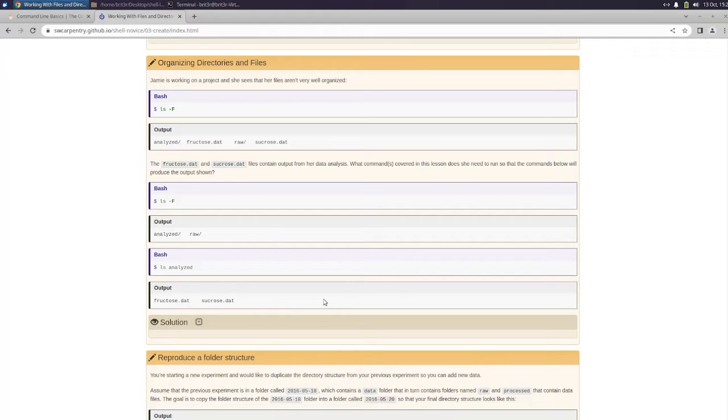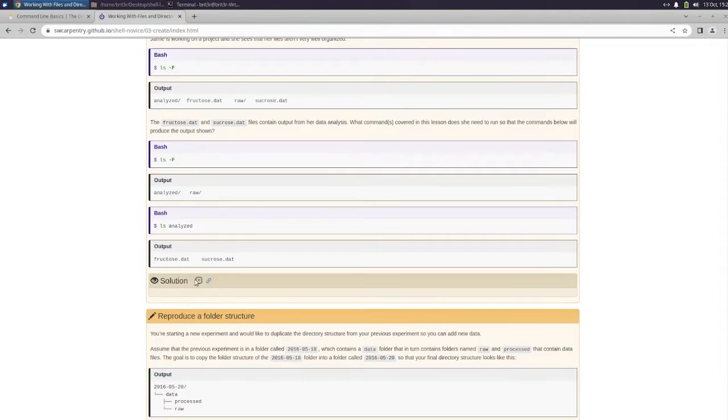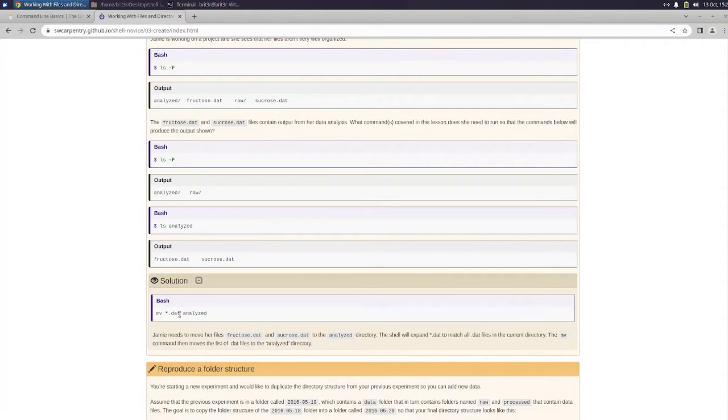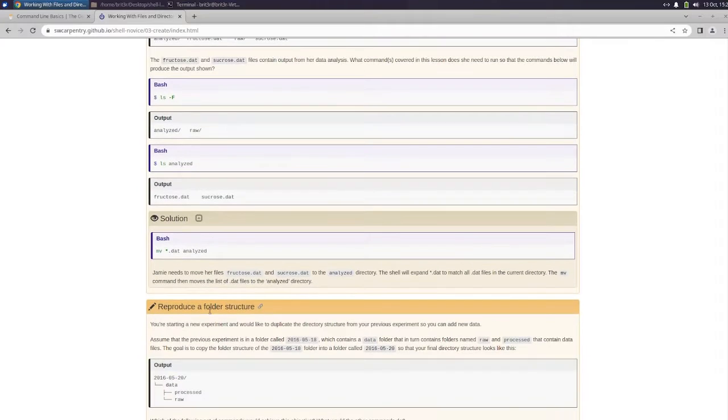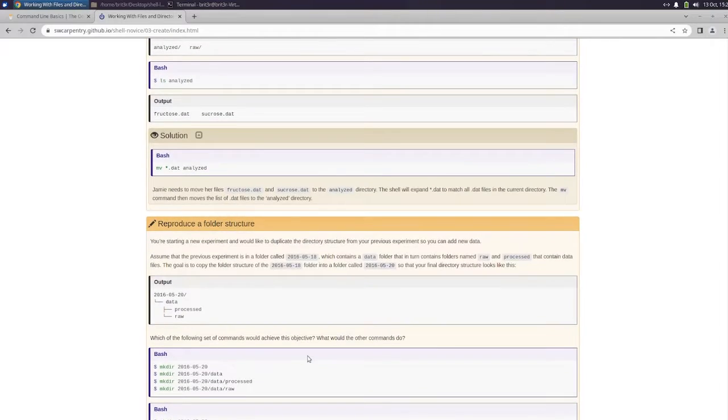I think it's got to be analyzed/ and raw/. I'm not sure. Move *.dat analyze. Jamie needs to move her files fructose and sucrose to the analyzed directory. The shell will expand *.dat to match all files in the directory. The move command then moves the list of dat files to the analyzed directory.